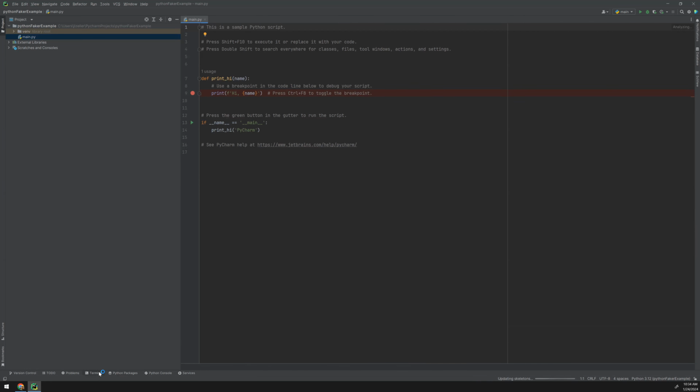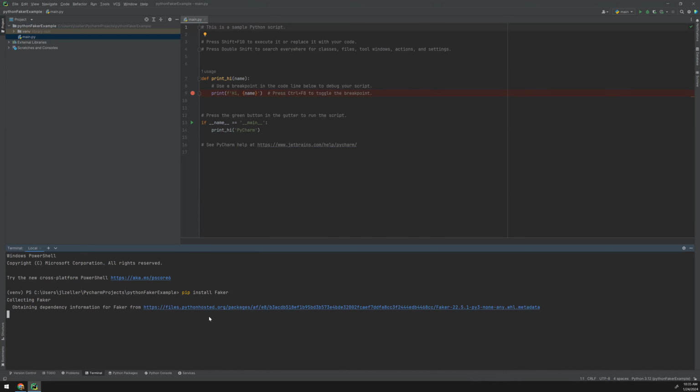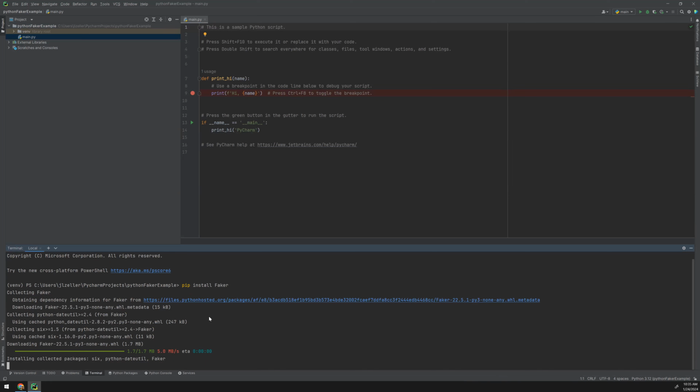So to get started with Faker, there are a couple of ways you could do it. You can go to Python packages, search for Faker, and install it there. It's easier just to go to the terminal and pip install it. So we'd run pip install Faker. This will install the Faker utility as well as some extra utilities that may be required in order to pull it off.